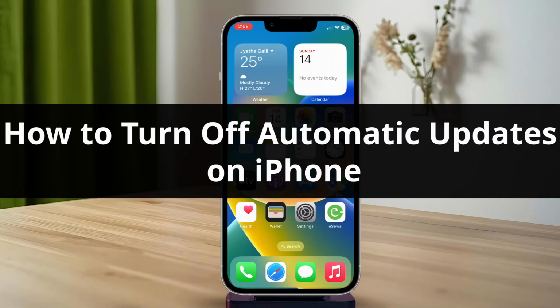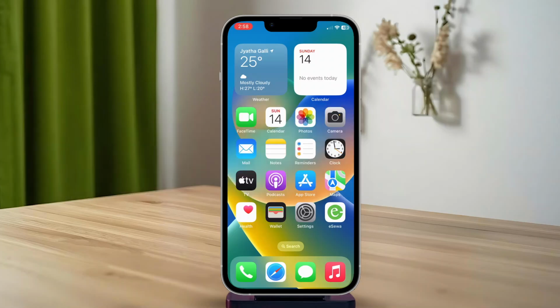How to turn off automatic updates on your iPhone. In this quick tutorial, I'll show you how to stop your iPhone from downloading and installing updates automatically.